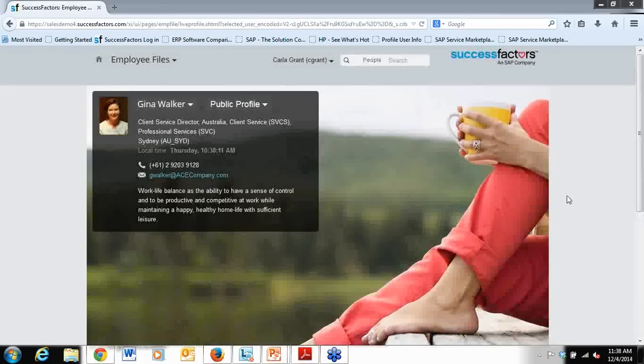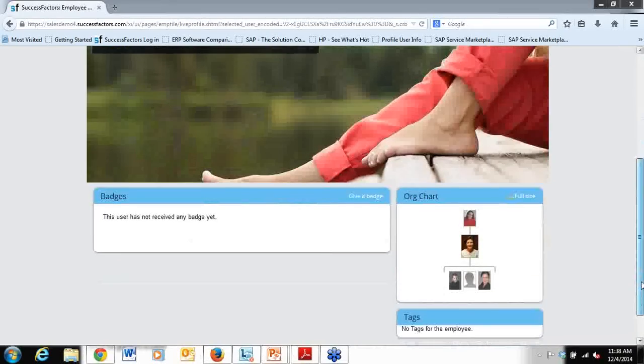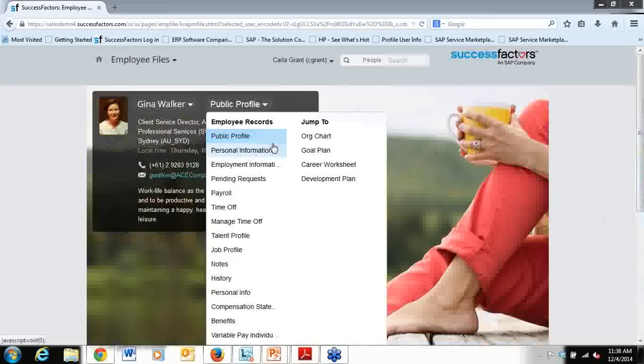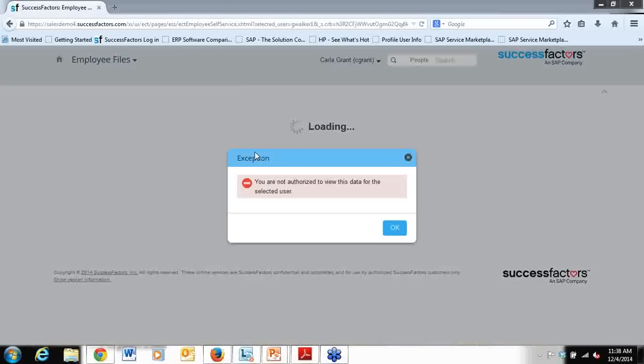You can see I'm brought to her public profile, which looks almost exactly the same as my own, Carla Grant's. I have my contact information on the screen as well as my blurb, my background image as well as my badges, org chart, and tags. But as you remember, when I was on Carla Grant's public profile, I moved into personal information. And if I go ahead and try to access Gina Walker's personal information, the system is telling me that I'm not authorized to view this data for the selected users because I do not have the permissions to do so.